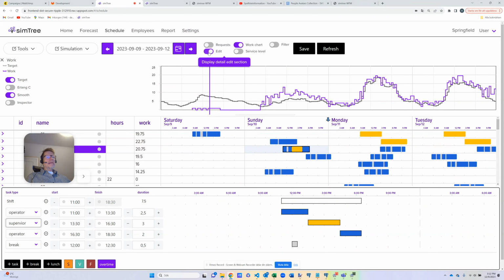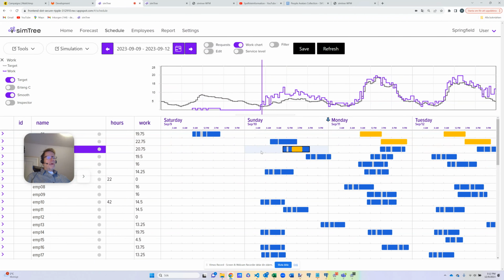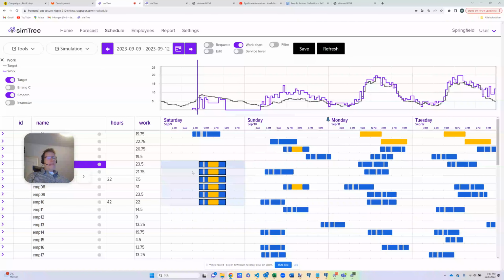Next is to look at keyboard commands. You can press Ctrl C to select this shift and select another empty shift and press Ctrl V on the keyboard to make a copy of that shift. Or you can select the range of cells and press Ctrl V to have the same shift for all of these days or employees.